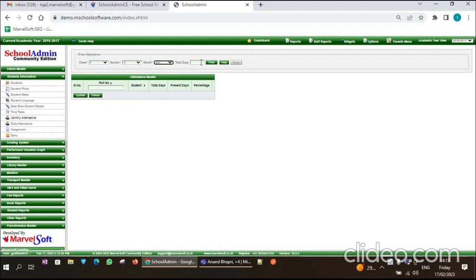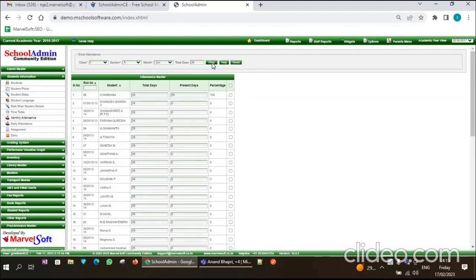Enter the number of working days in a month here, 26. Then click on the filter option. See, that particular class's students are displayed here. So here you should update the monthly attendance of those students, like out of 26 days, you should enter the present days of the particular student here.